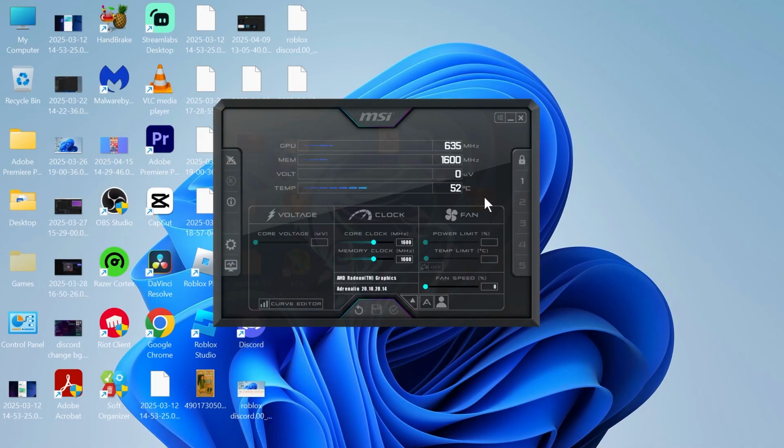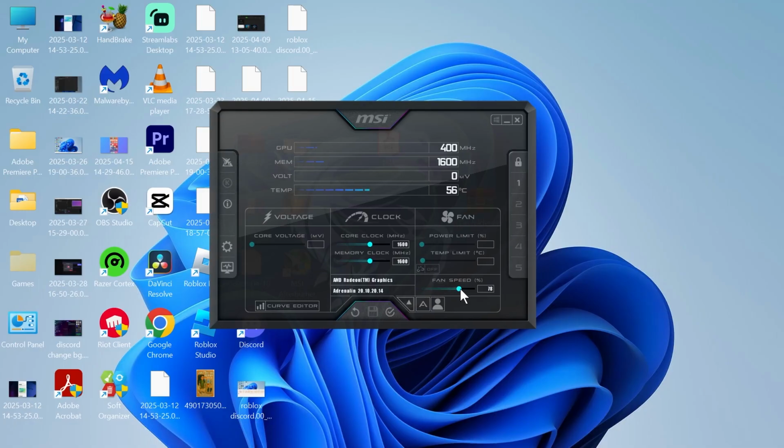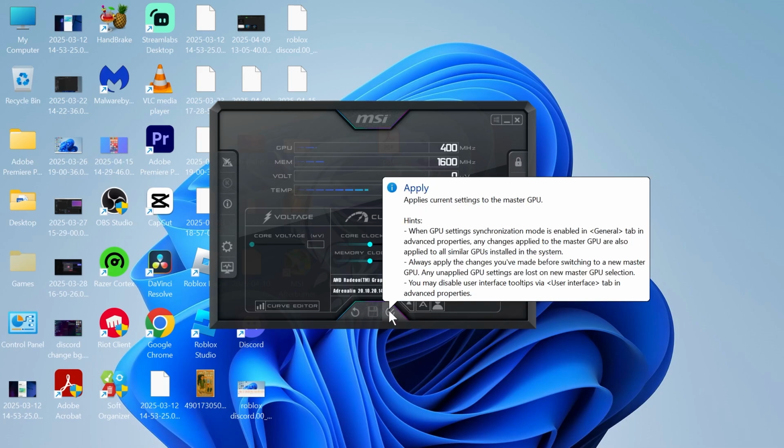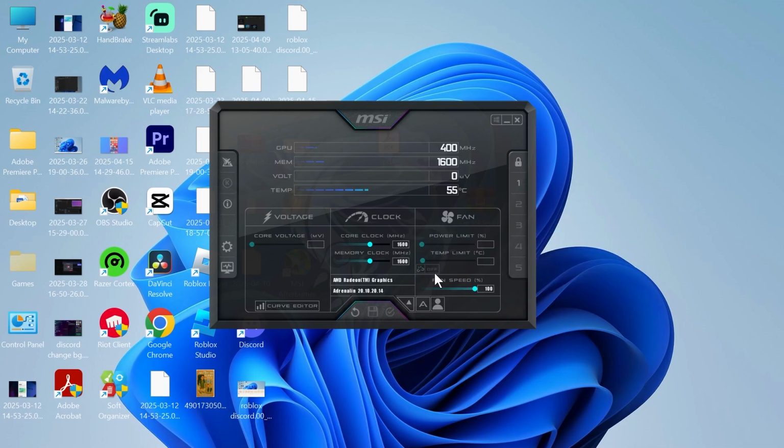So once you have this application running, we can then go and increase or decrease the fan speed. So I'm going to increase mine all the way up to 100%. And once you're happy with this, just click on the tick icon to save these changes. And it's really as simple as that, guys.